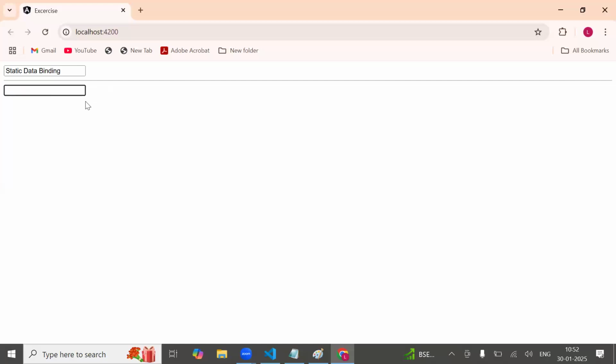This is called updating data in your HTML. It is automatically held by the variable. This is called two-way binding. You understand what two-way binding is? Now tell me, in which scenario can you go for two-way binding?